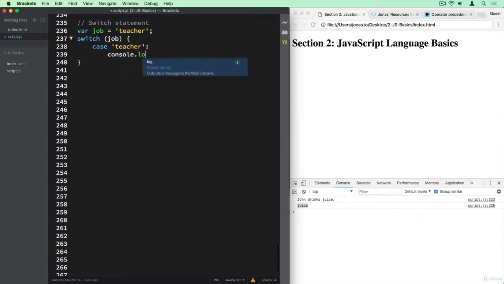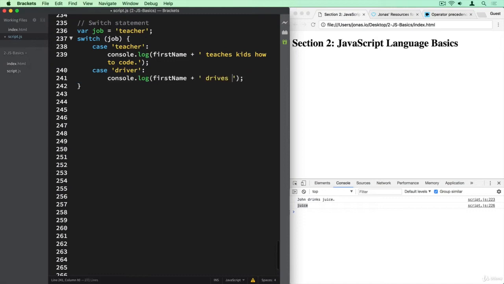So in this case, let's say first name teaches kids how to code. So that's what a teacher does, let's say. So again, if the job is equal to teacher, then this code here will be executed. All right, let's add a couple more. So case driver, let's say, and now I'm just going to grab this piece of code here. Let's say a driver drives an Uber in Lisbon. And so this is the basic functionality of the switch statement. Okay, so we can add a couple more cases even. So let's say we also want designer.